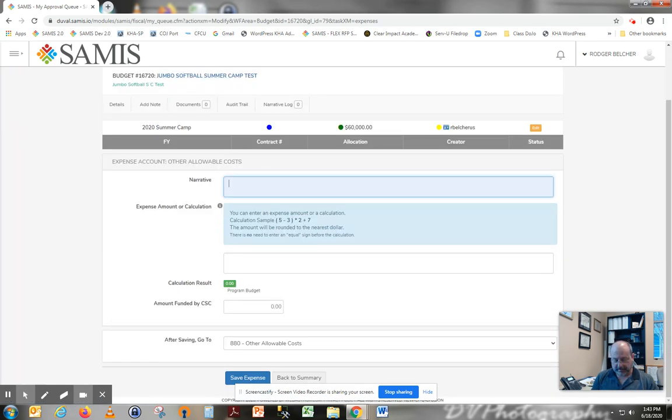And it doesn't really matter what you put here. You can do this as you wish. For an example, I'm going to say pursuant to COVID-19 recovery guidelines, entire allocation award to this line item.